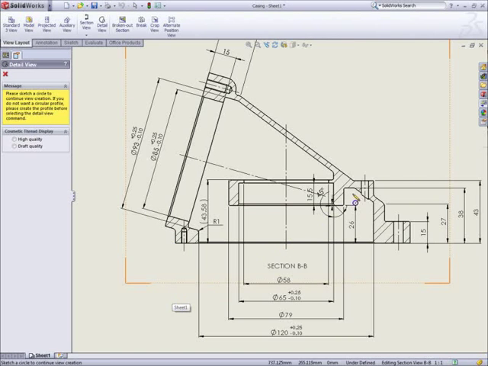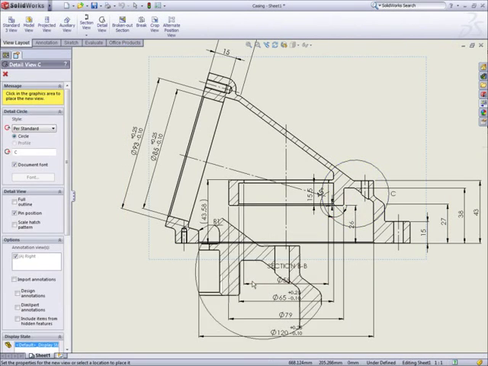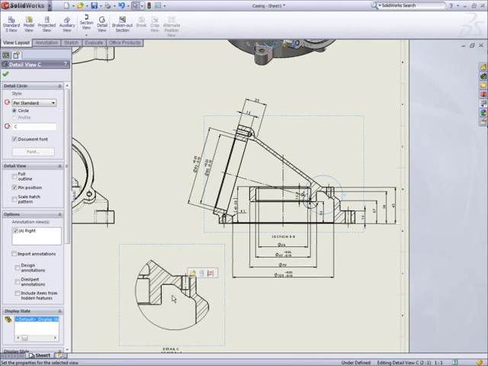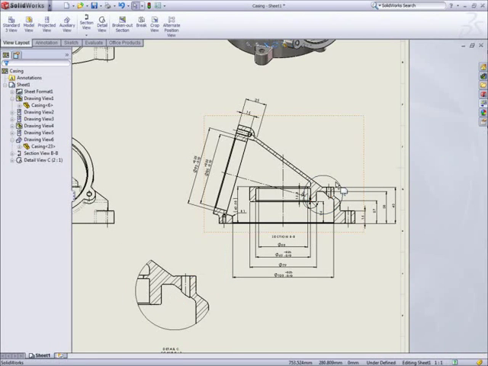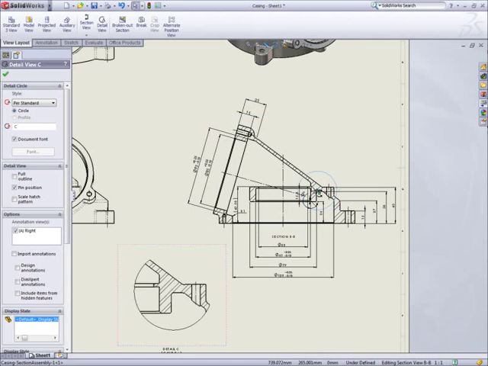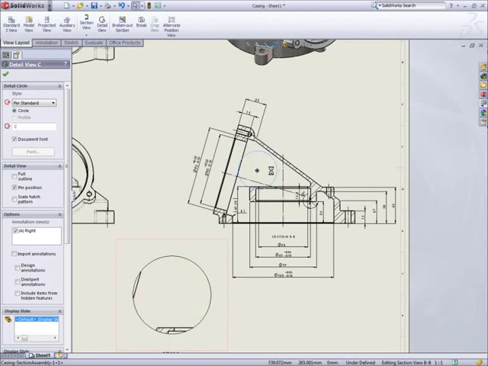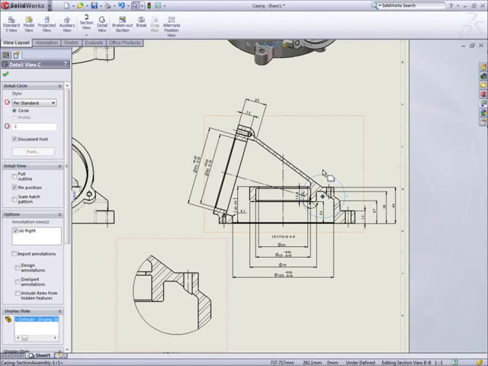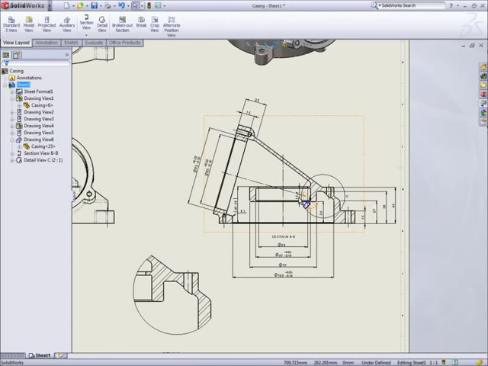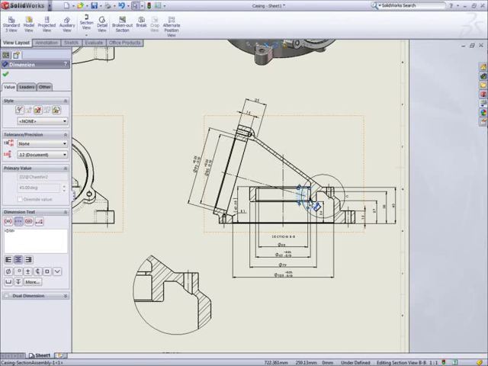Perhaps a detail view might be needed to show some small features. Drawing a circle defines the view, but this is easily modified later. Like everything in SolidWorks, the preview updates dynamically, so you know exactly what you're going to get. The existing dimensions can be moved into this new view, or we can create new ones.